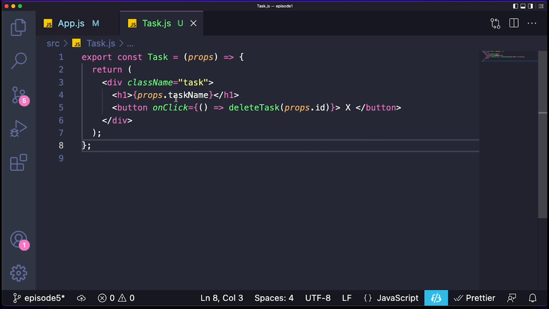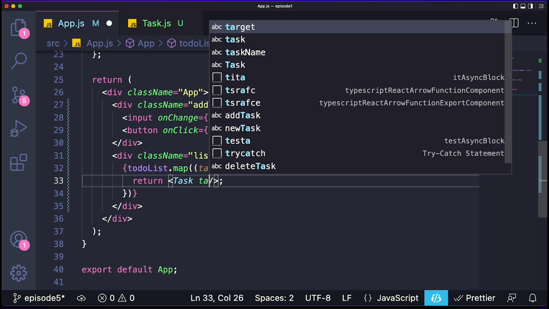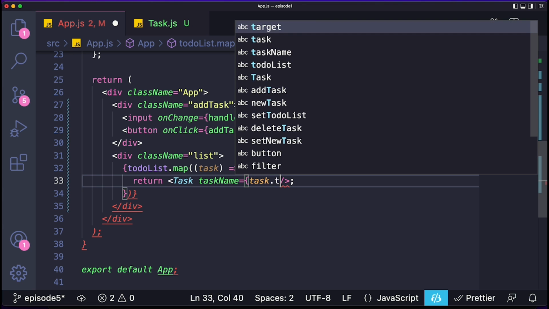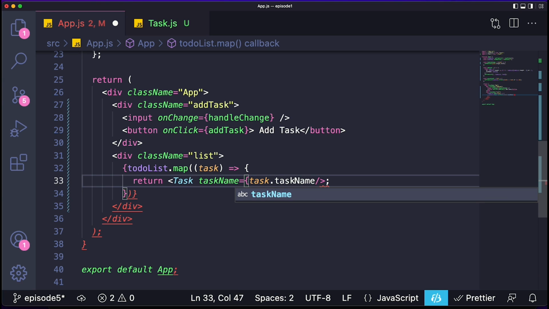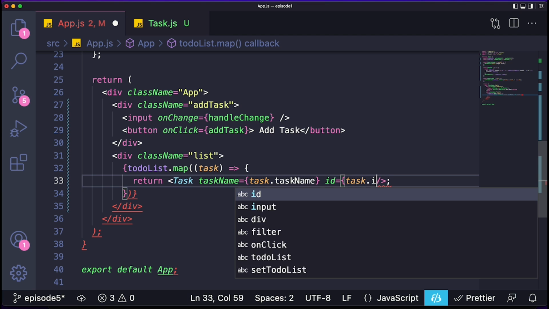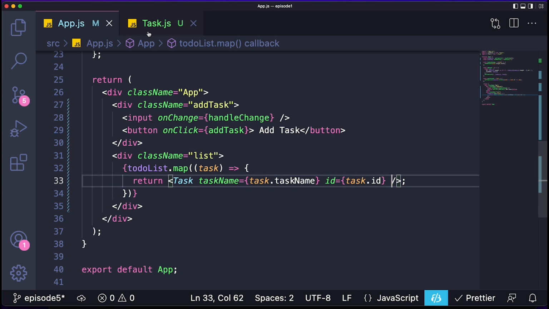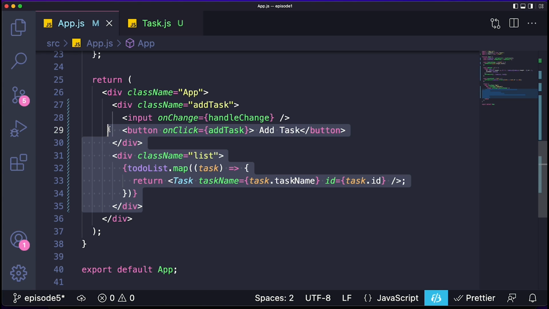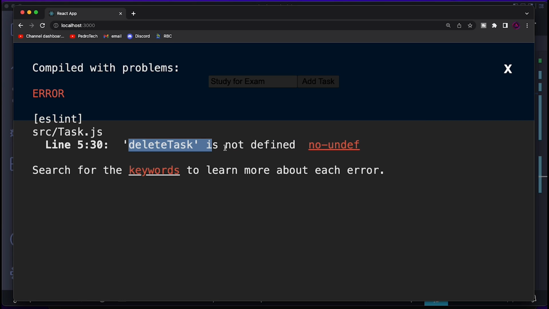The two props that we need is a task name prop and an ID prop. So we'll just come over here and say task name like this, and we'll pass the task.taskName, and we'll get an ID, which is task.id. So now we get both of those pieces of information directly from the props, and it should be working the exact same way. Oh, it says delete task is not defined.